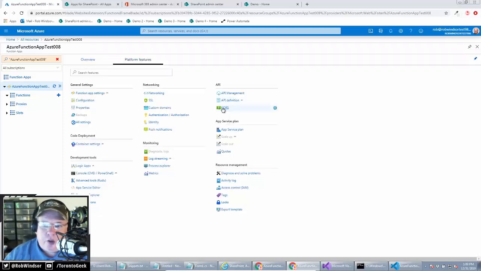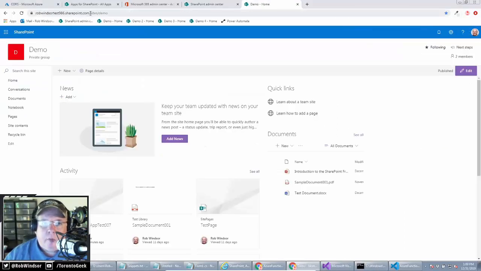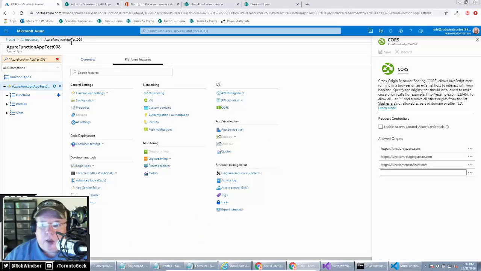All right, so that's the first thing. The second thing I need to do is configure CORS here so that I can make calls to my Azure function from my SharePoint tenant. So I'll just grab the URL, the domain name actually, to my SharePoint tenant, and I'll come back here and add that into one of the allowed calling domains, and then click Save.